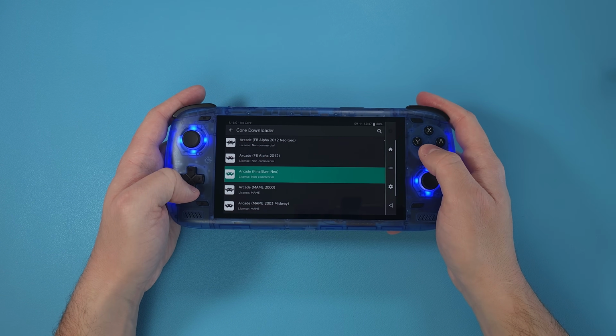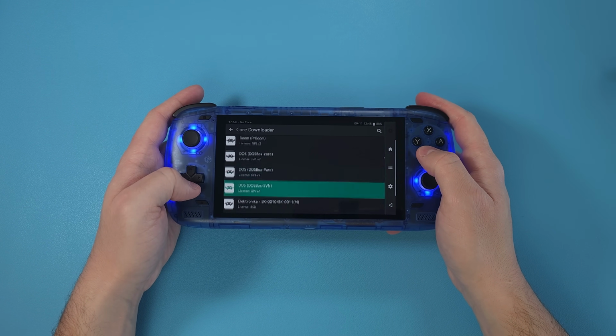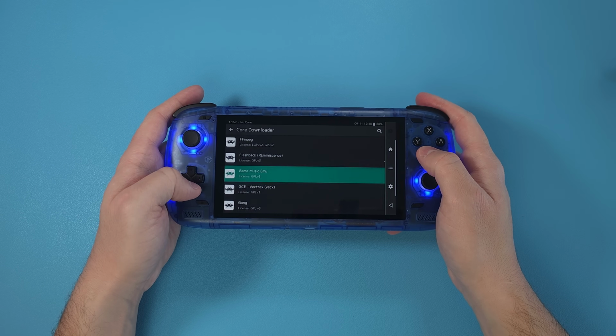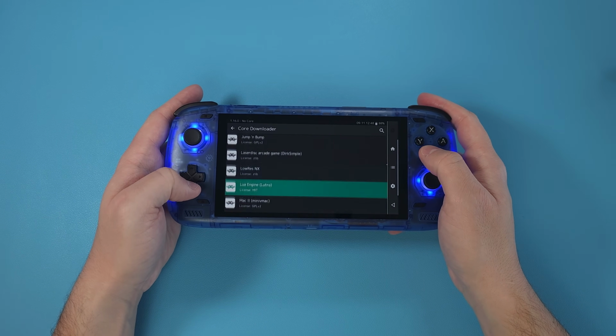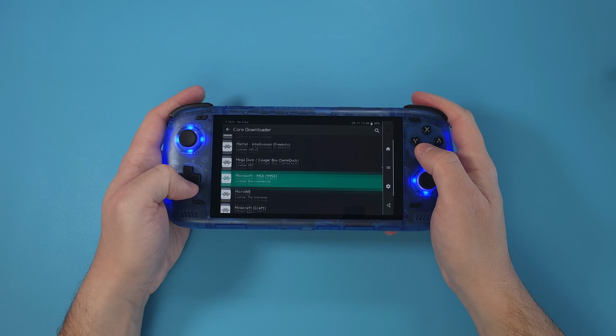So if you want to do arcade, I would suggest Final Burn Neo, and let's keep going. I'm going to pick the ones that I normally do. So if there's a system that you play that I don't, just go ahead and install it. This is personal preference, like I said.